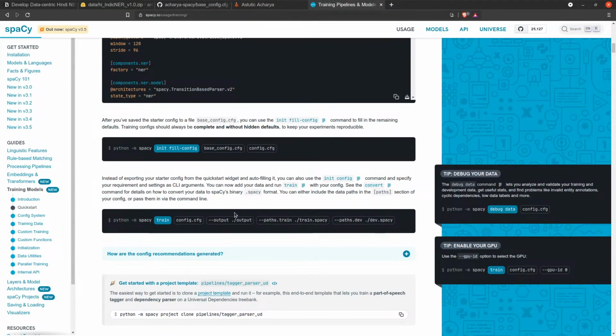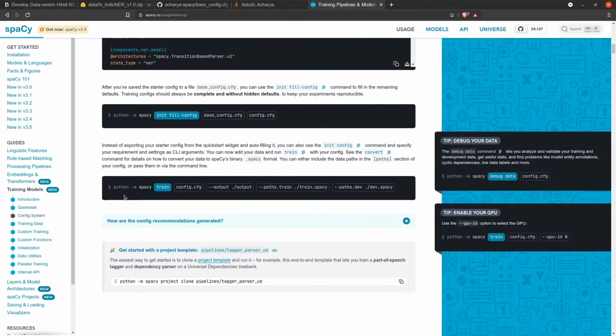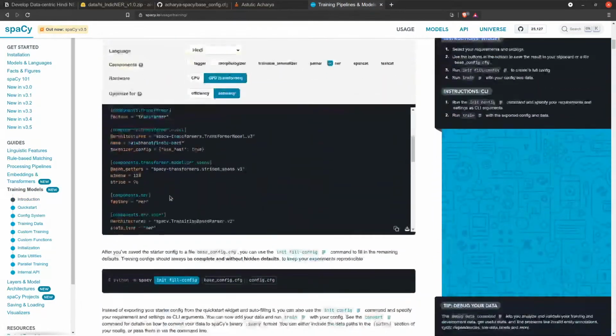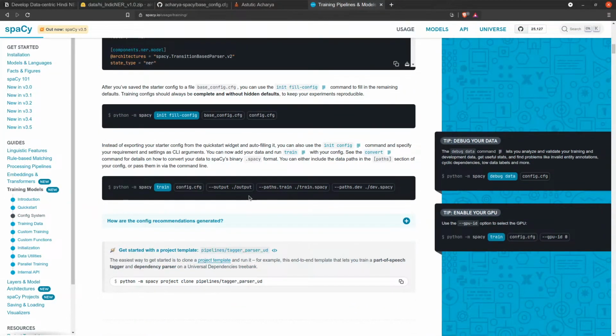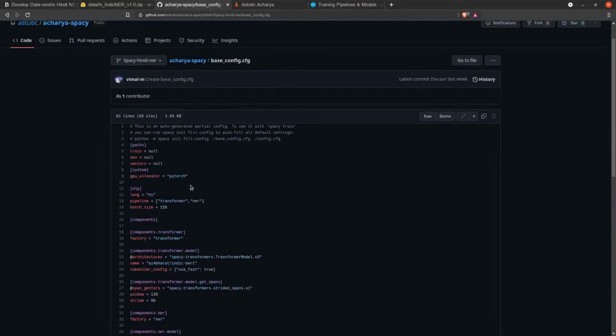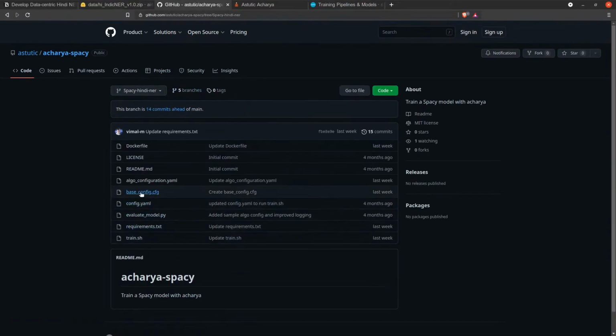Then the next step is to train the spaCy model with the configuration and the data. That's it. These are the steps for training a spaCy model. So what I'm told is they have this base config, and then a train.sh. train.sh is basically the script which would be run by Acharya when you initiate a training.